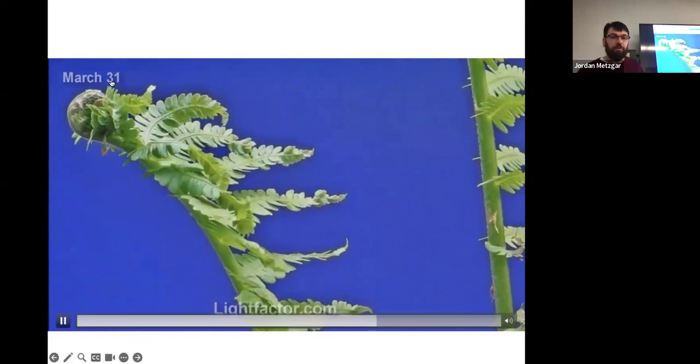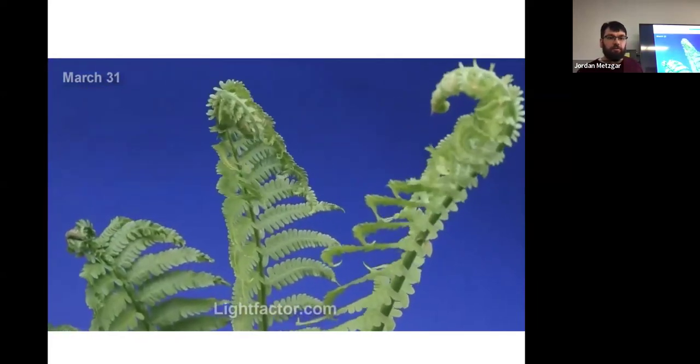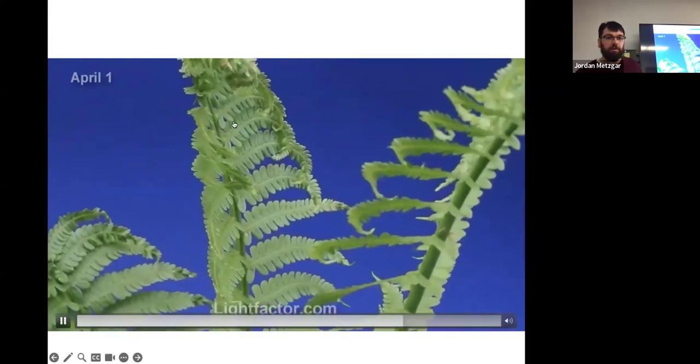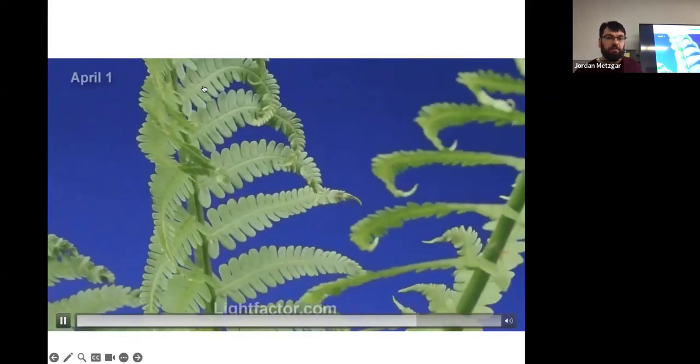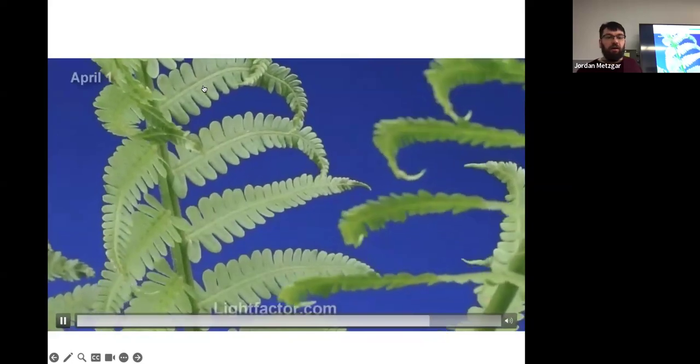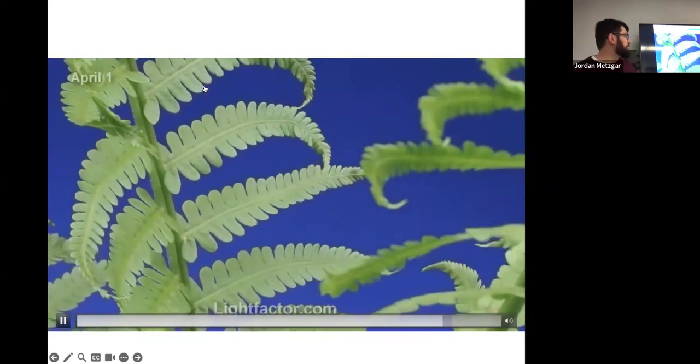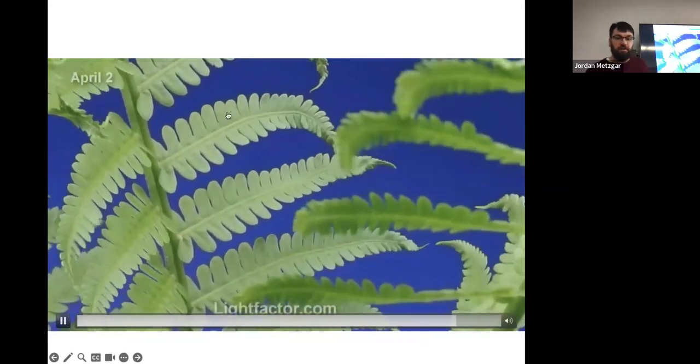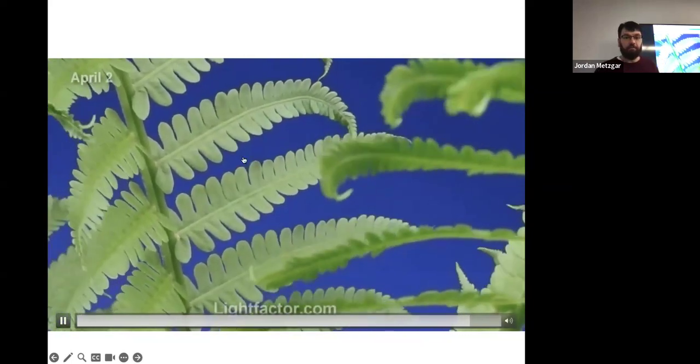This is March 31st, so it's been about 5 days so far, and we still have a little bit of the fiddlehead. Day 6, still a little bit left to unfurl. So this is a lot slower than those sporangia, but it's a pretty neat character.